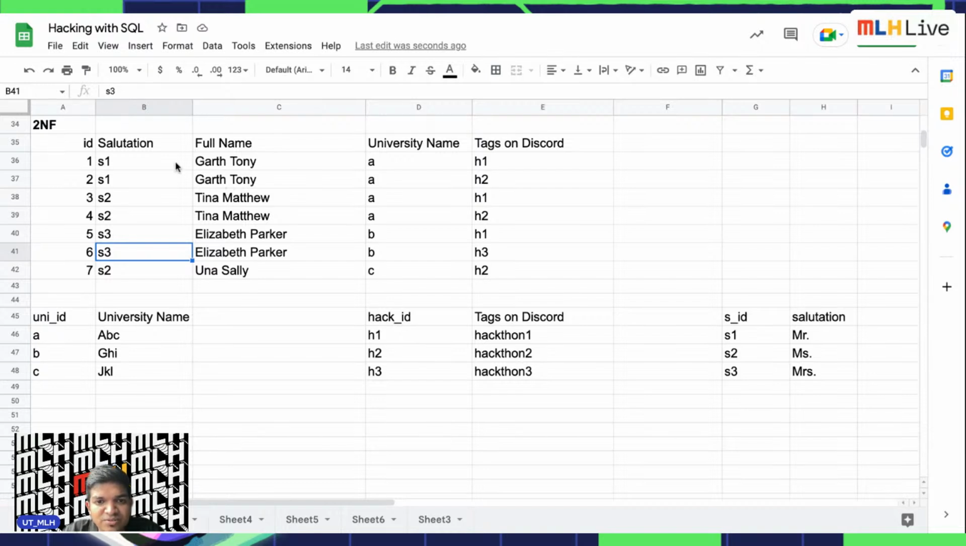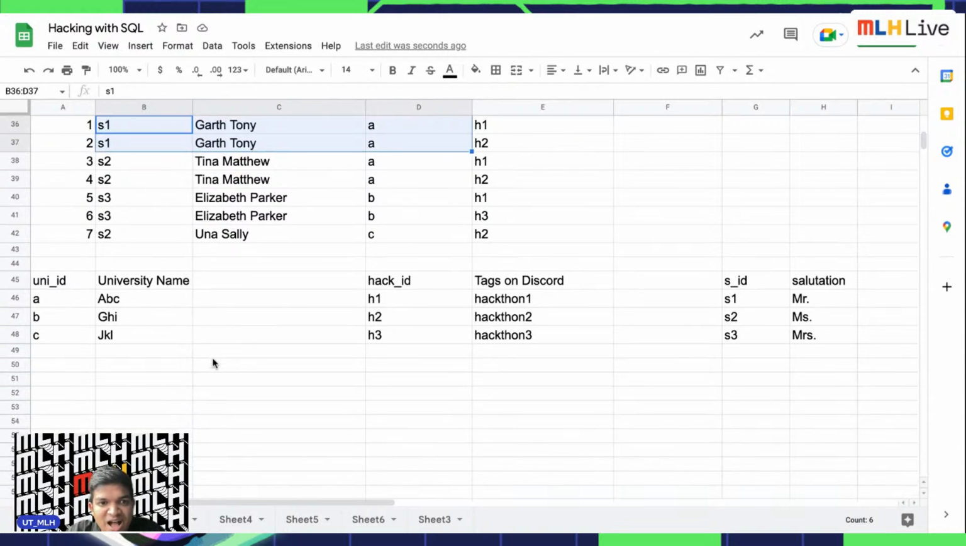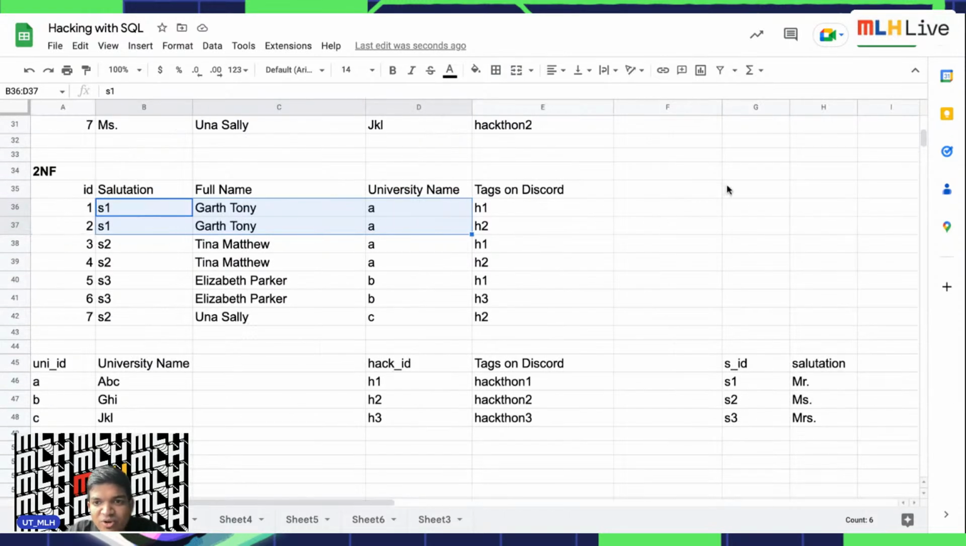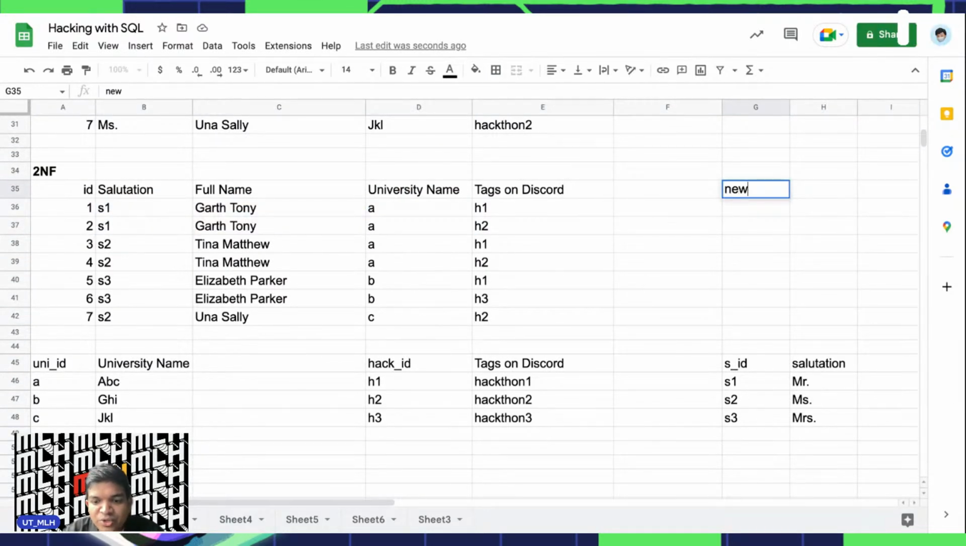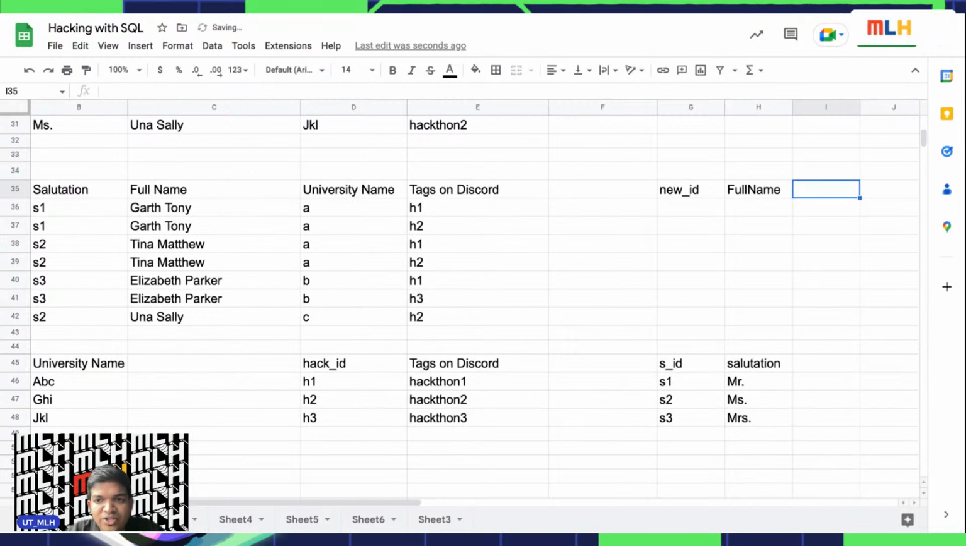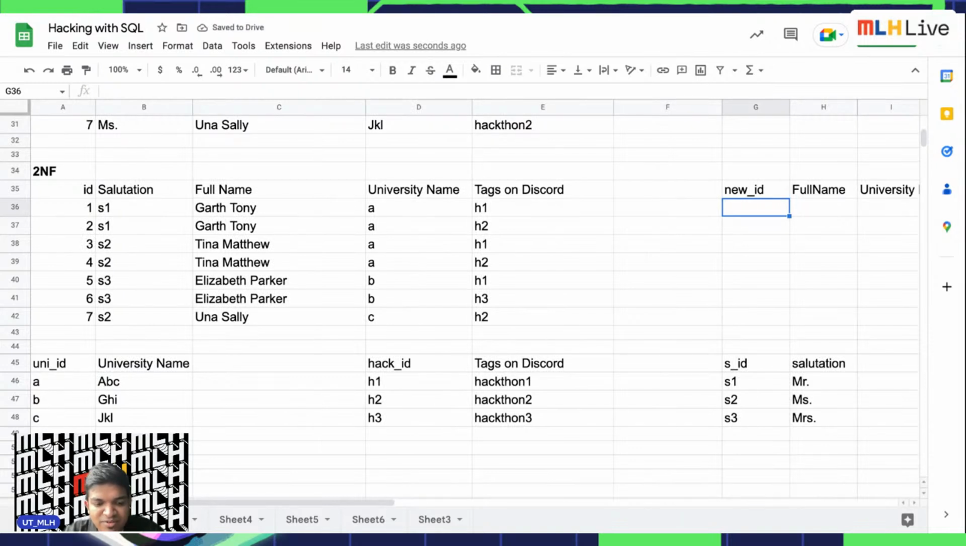So now if you observe here, S1, Gadstoni, University name. Okay, do you see something here? Can we take this out and replace it with just one ID maybe? So can we have another table? Let's do it on this side. New ID, which takes in full name and university name. And can we have a new ID of new 1, and full name is Gath.